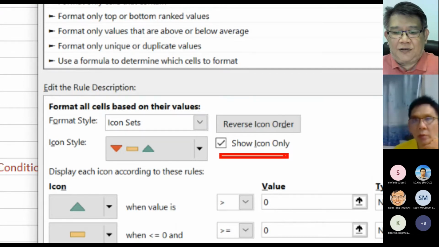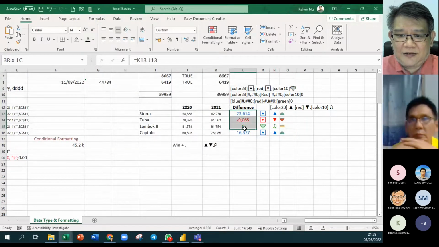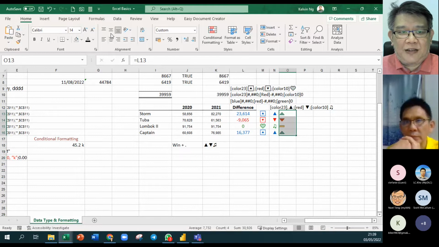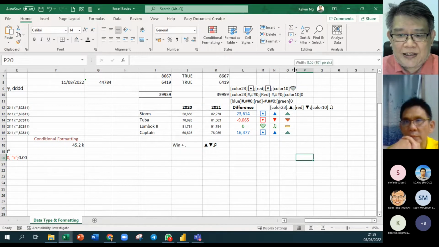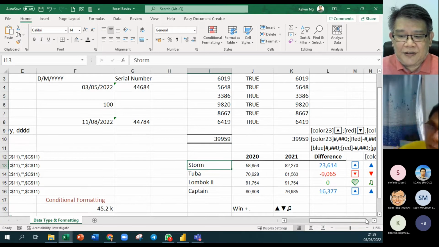I don't want to see the value. The value is already in the cell here, L. So I can show this. There's more than one way to get this thing done. Is that what you have in your system? You were saying your Excel system?